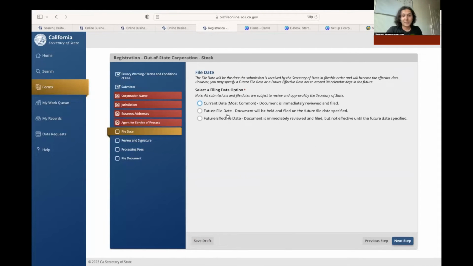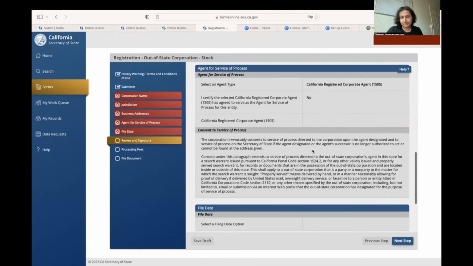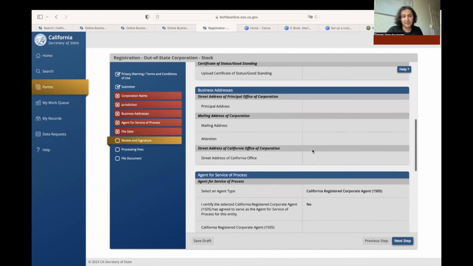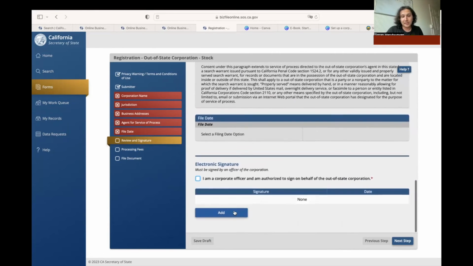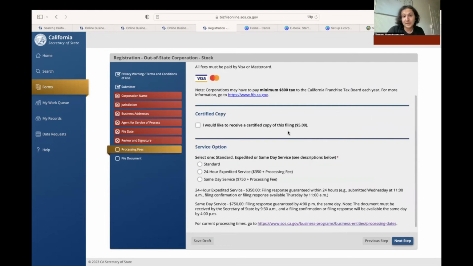Now, filing date could be current date, future file date, or future effective date. In most cases, you just choose today. It's very rare that you choose a future date. Review and signature. All this information will be filled out once we have it. Obviously, we didn't put any information in, but normally it will be available here. So you'll review it. You'll add a signature. After that, you'll pay the $100 processing fee, and you will choose whether you want the standard processing, 24-hour, or same day.